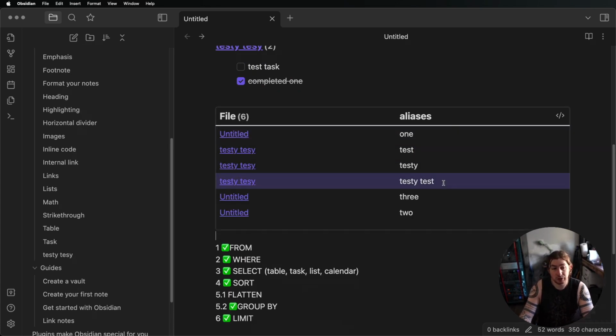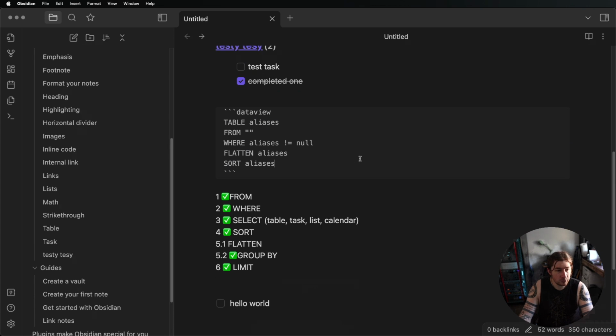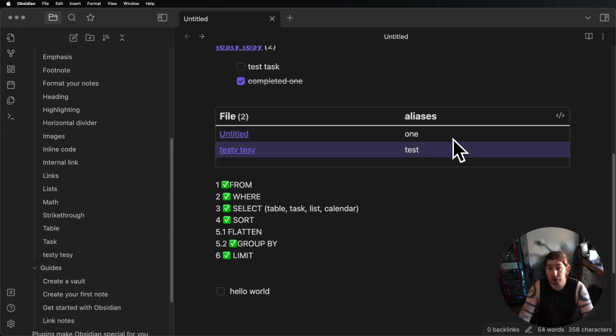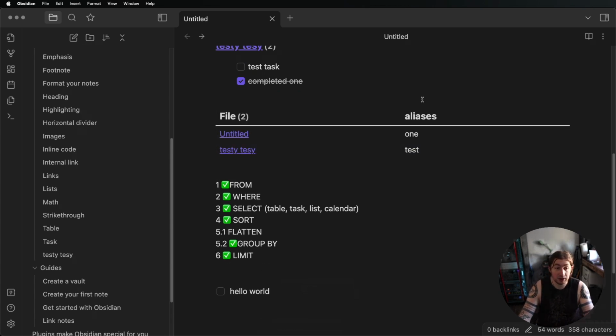So now they're sorted alphabetically. Then we actually want to limit to 2 of those sorted aliases. And now you've just written all that data query. Bam. That's basically most, if not all, of the actual keywords. And that's how you build your basic Dataview queries.